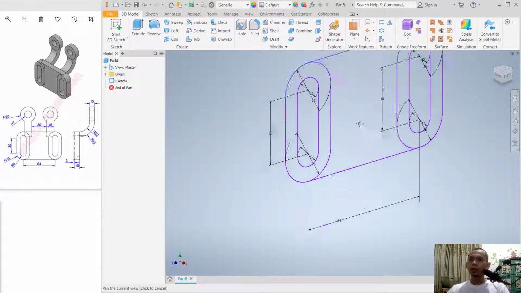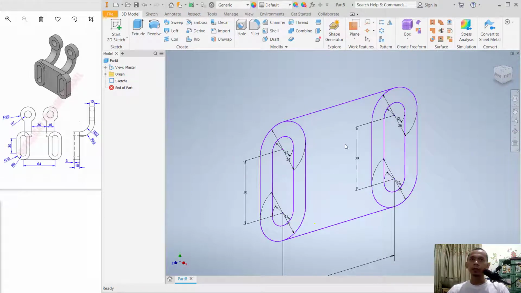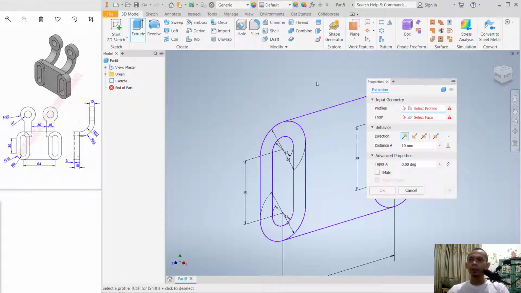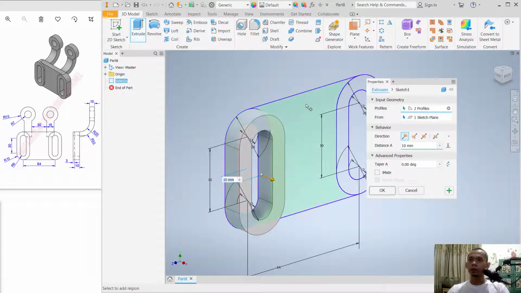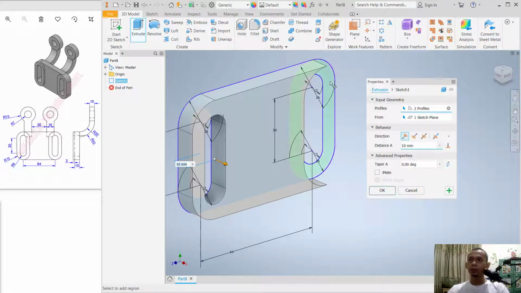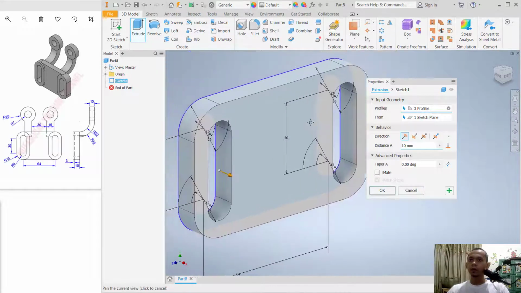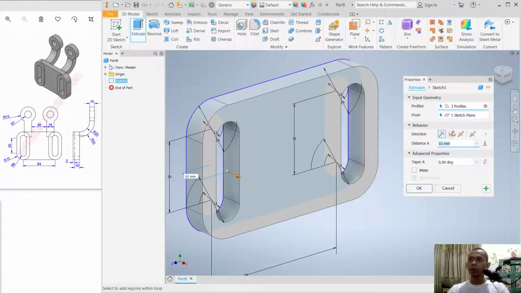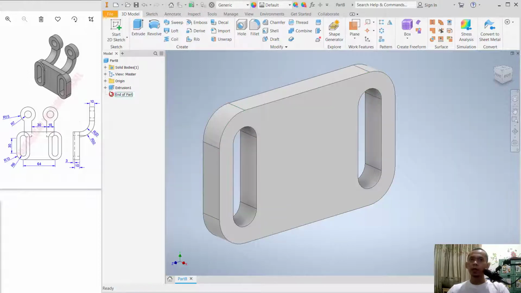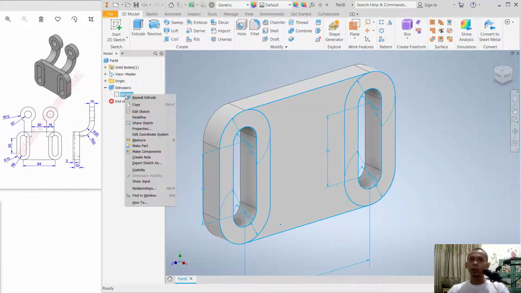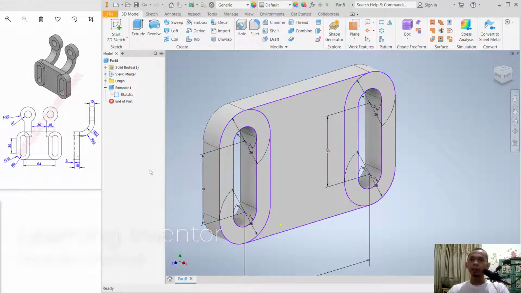To convert this sketch into a 3D model, we can use the extrude tool. You can click here extrude, and for profile select at this point. Okay, the next I will change the direction and set the distance to 10 mm extrusion. Click OK. We can activate sketch 1. You can right click in here and click visibility.